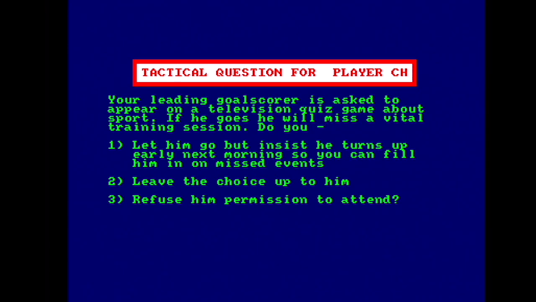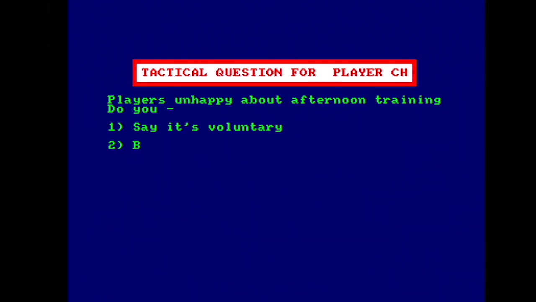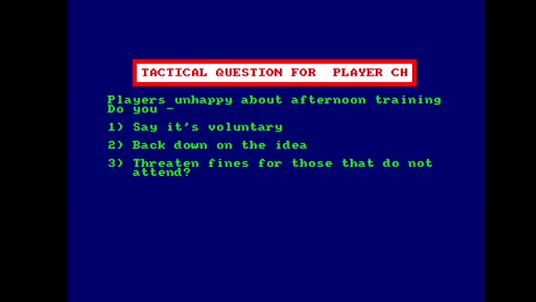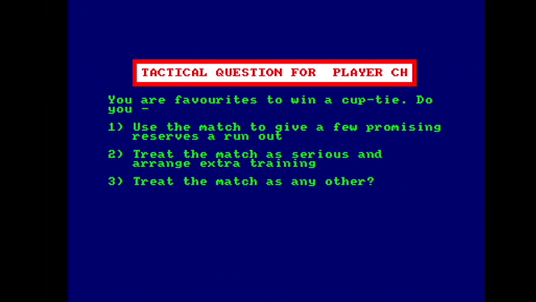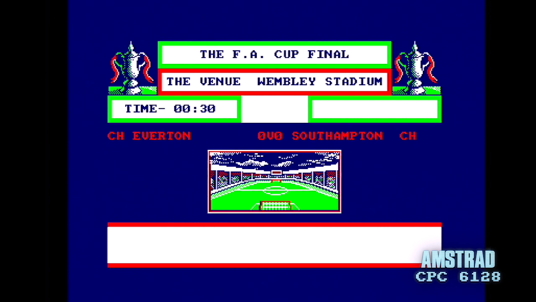A tactical question for player Chinny Hill. Again, these probably have no influence at all. I'm not going to sit through another 25 minutes, half hour of this game to find out. And on the final, you can't speed up time as well.